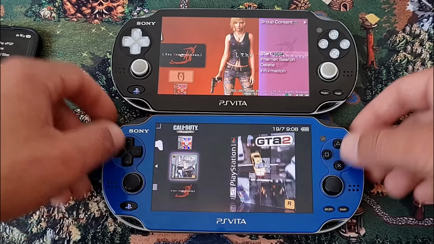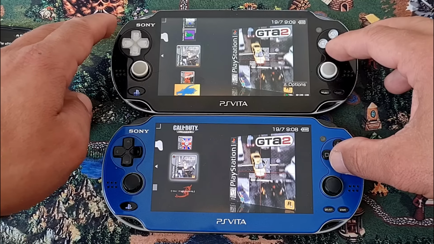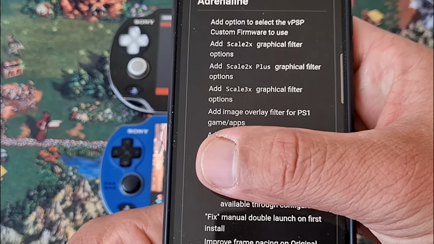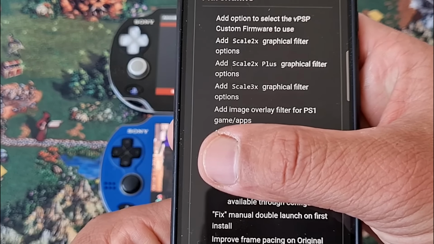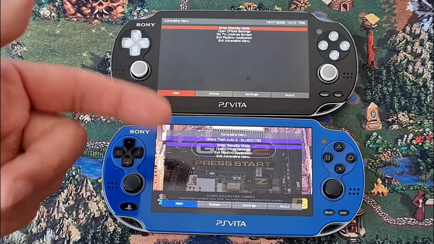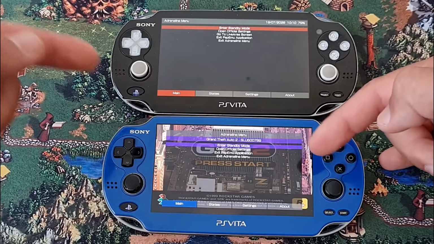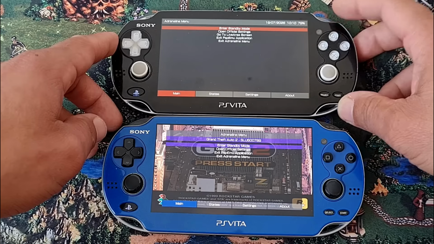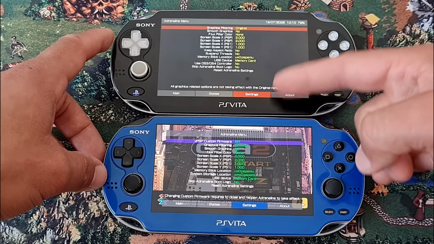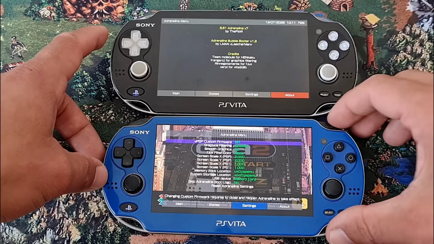Now let's launch some PS1 game, GTA 2. In the changelog it says image overlay filter for PS1 game apps was added. I'm not sure what it exactly means, the only difference I can see is that now it's transparent. Maybe that's it, because otherwise I don't see anything different whatsoever in both versions.